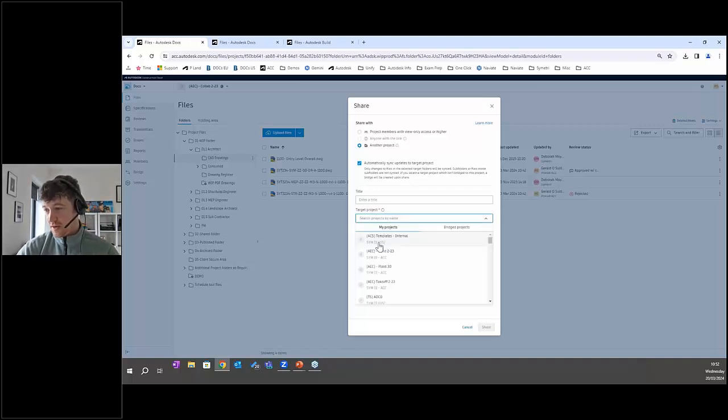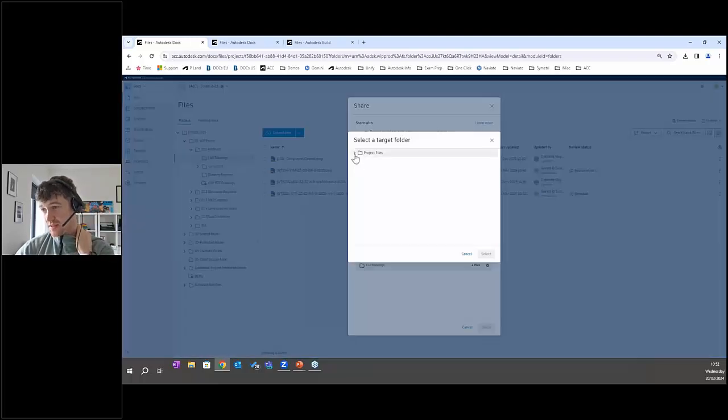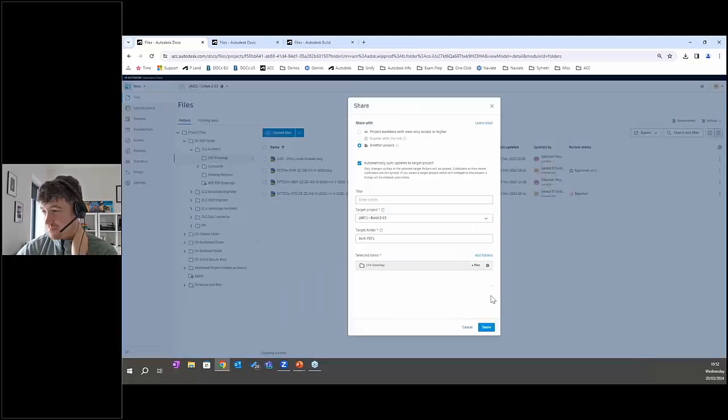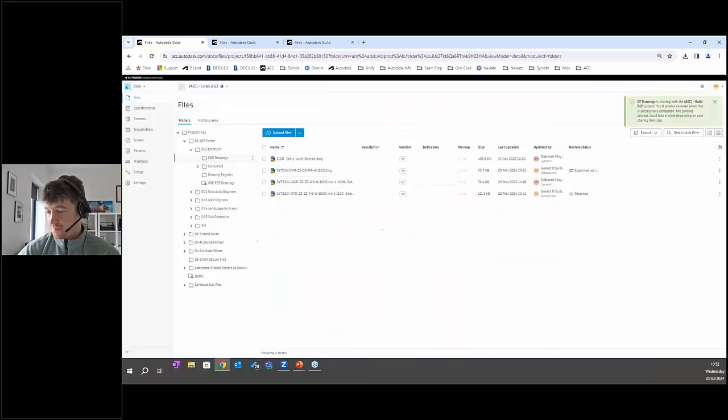So inside here again, I'll select that project inside here. And maybe I'll select on a different folder just to show, for example, drawings, and I'll go PDFs this time. And inside here again, I'll just do the same thing. I go ground floor drawings, and I'll share that.